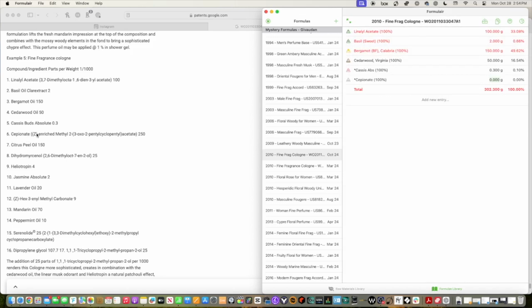Now this says Z enriched. Does this mean this is a high cis version? I think Z is the cis version of the isomer. So now we'll keep it. But if I was going to put hedione here, I would probably put hedione HC. That would be just me.